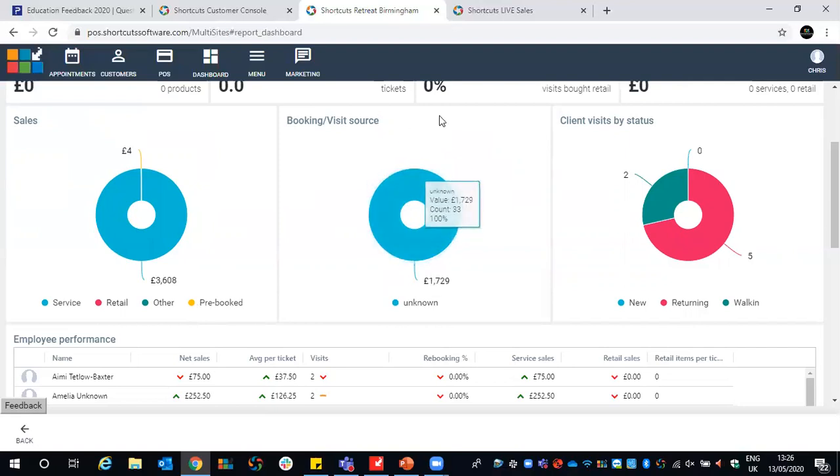Now, booking, visit, and source, these are the platforms your clients are using to make an appointment. Now, I'm using a test system, so mine does say unknown. However, yours will be the app, Google Reserve, online booking, cloud, or live, or of course, Fusion. Fusion is your main shortcut system. Okay, moving on, client visits by status. So these are the types of clients we're getting in the salon. These are our new clients, returning clients, and our walk-in clients.